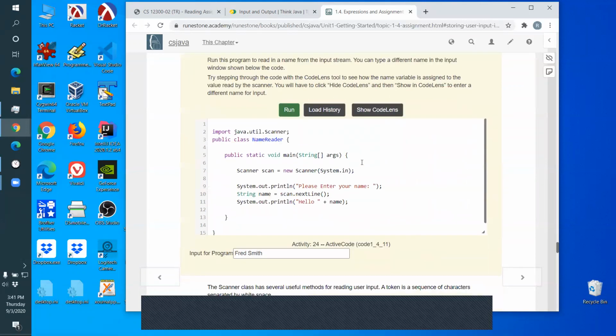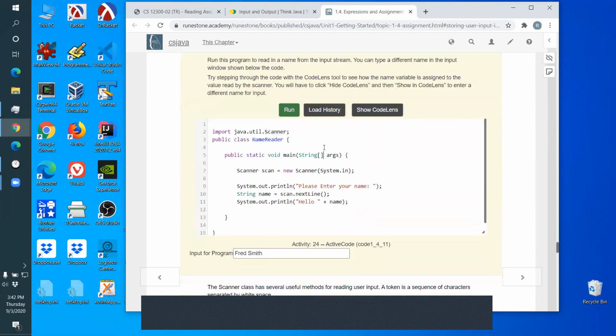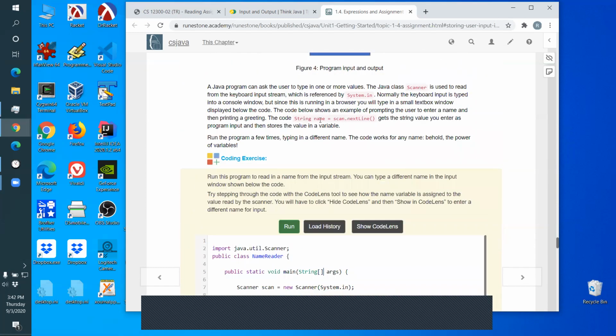The Scanner class is something that's built into Java. For output, we don't have to do anything special. We just do System.out.println. Input is more complicated than output in general. For some reason, it just turns out to be more complicated to get data into a program than it is to get data out of a program. So to get data into a program, you need something called the Scanner.